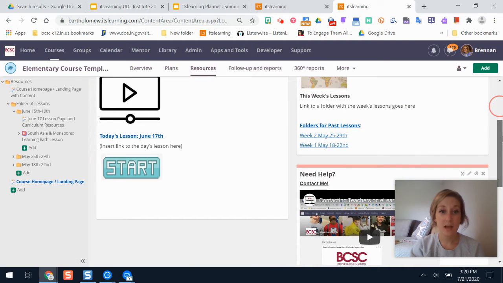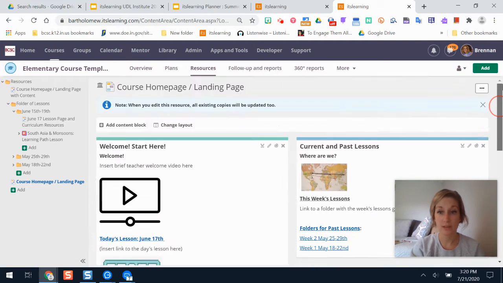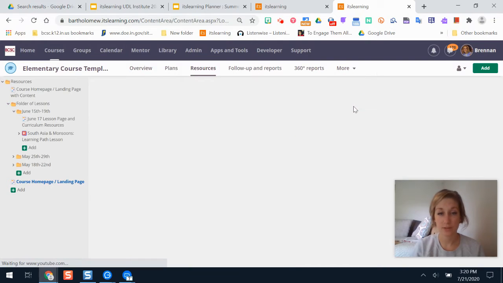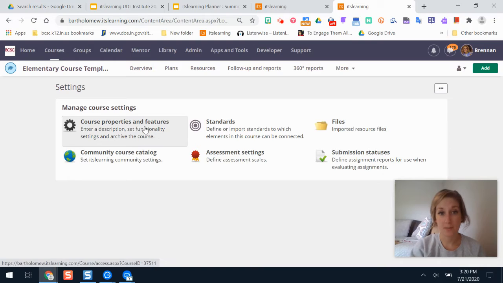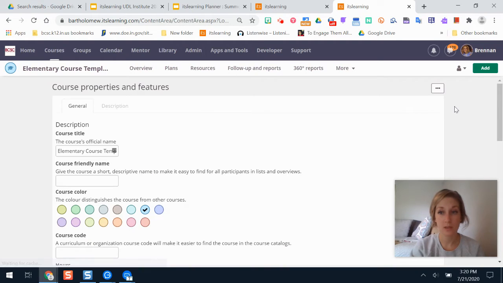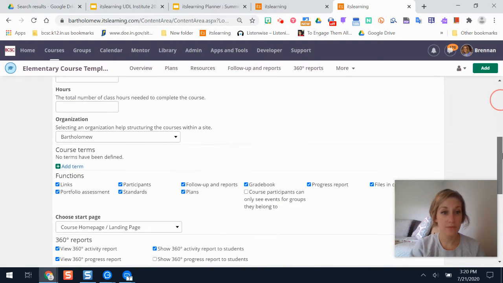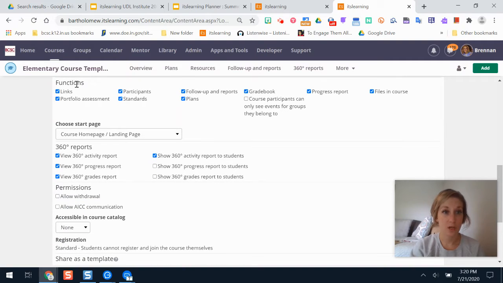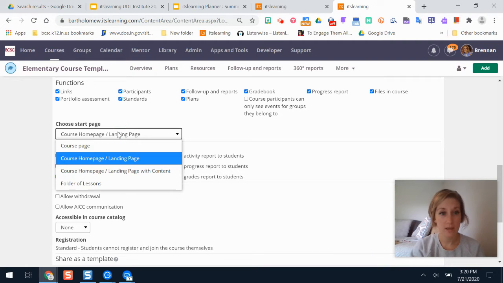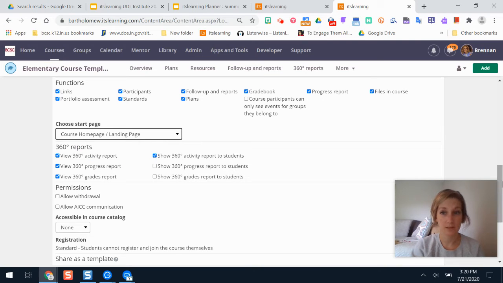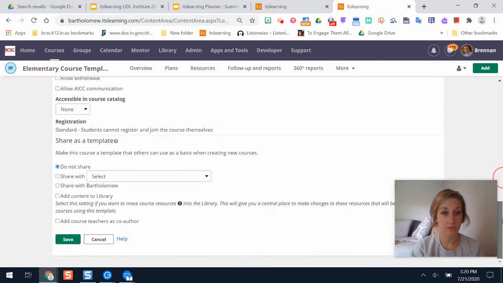And if you want to set this up as your start page for your course, you would go to More and click on Settings in your course, Course Properties and Features. And if you scroll a little bit further down the page, right below the Functions area where it has all of those little checkboxes, it says Choose Start Page. And this is where you can select your start page. Select that, scroll further down, and click Save.